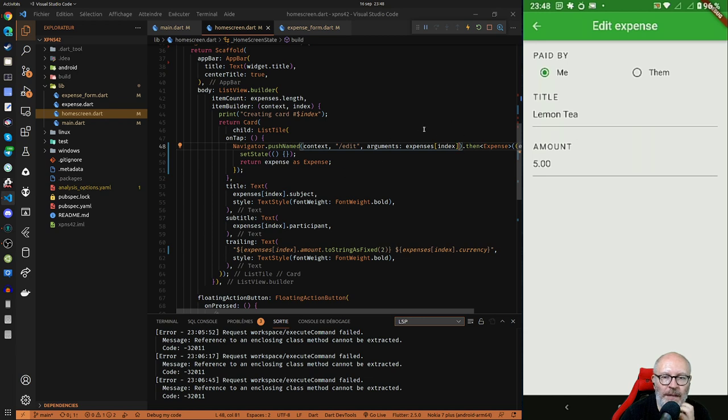So we will need to clone this before we call the edit route. But then when we come back, we're going to have to set the state of that. And we're going to have to copy the values, or maybe we can just change expenses of index and make that the object that we use when we come back. Yes, okay, so we need to clone this.